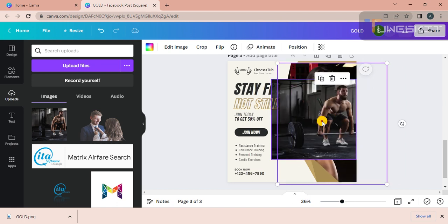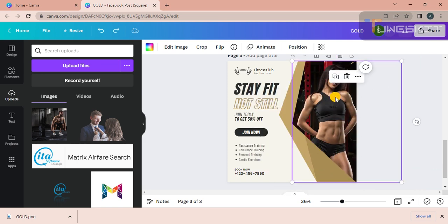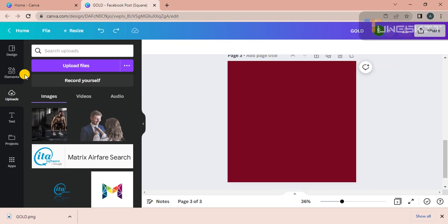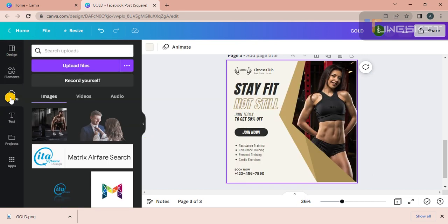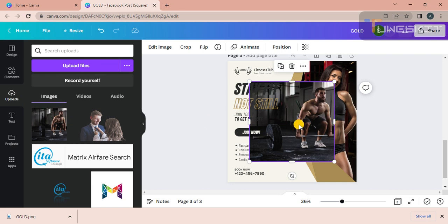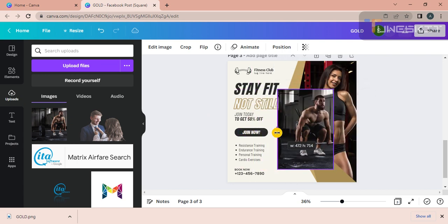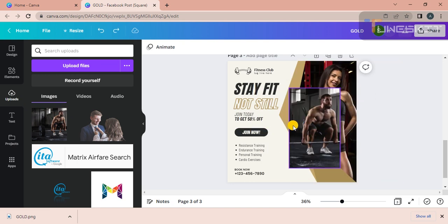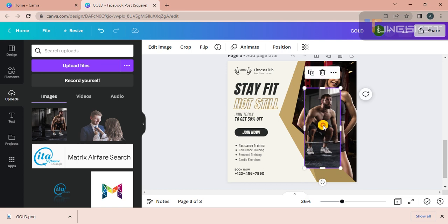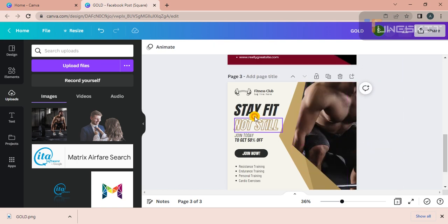There we can make 2 posts for our fitness. Add a page, go back to the design and scroll down a little bit and click on this. Now we're gonna again change all the texts and the colors. First we're gonna change the image: go to uploads, select the image and put it like here.